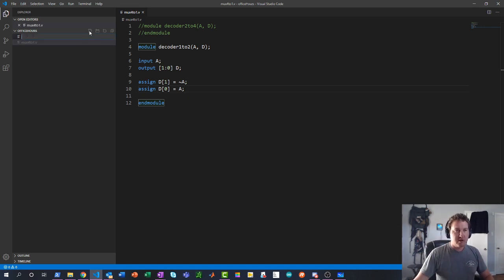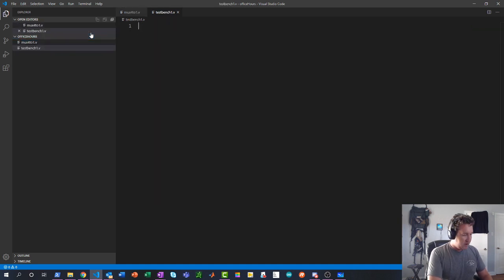So let's go and make a test bench for this. Screw it, let's just call it test bench 1. Let's be unimaginative about it. Test bench 1, let's add some of the stuff. Timescale, 1 nanosecond, 1 nanosecond.